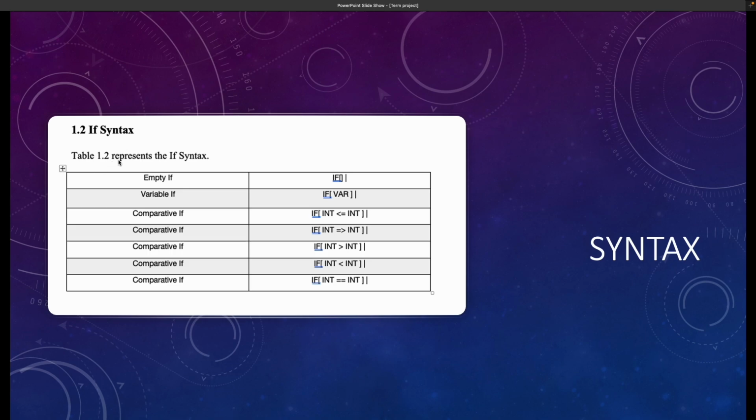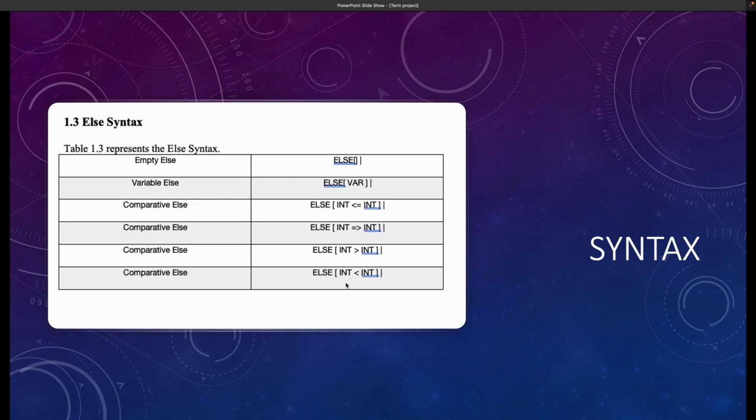And here we have our if syntax. If we have an empty if, it's represented by if. If we have a variable with the if, it's represented by this. And if we have a comparative if, for example, integer smaller than or equal to another integer, integer greater than or equal to another integer, integer greater than integer, integer smaller than integer, or integer equal to integer. The same thing goes with the else statements: the empty else, the variable else, and the comparative else.